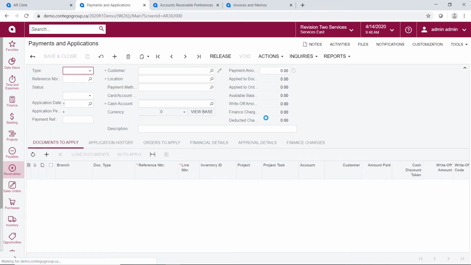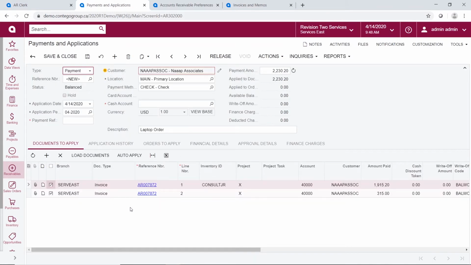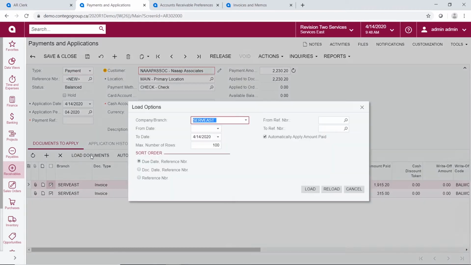It's brought over our line items from the customer. So we had the Pay by Line option enabled for this customer so we can pay each line individually. You can also turn that feature off and then we would just see one line here for the total value of the invoice. We can go ahead and load other documents.